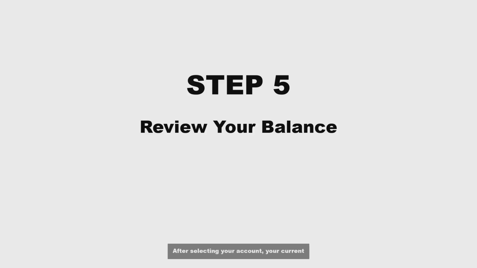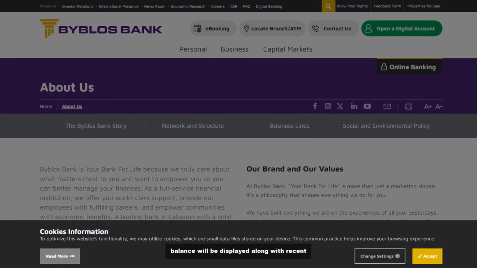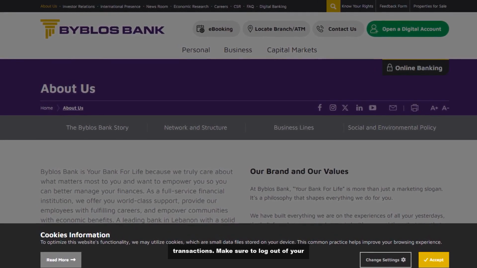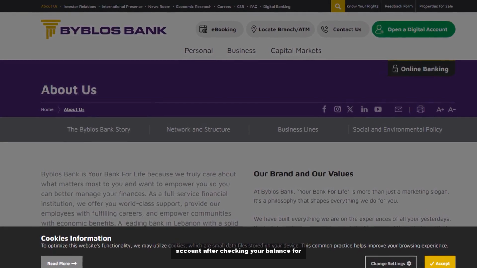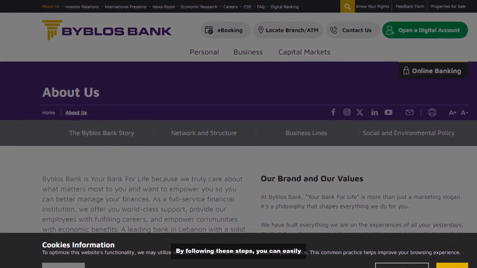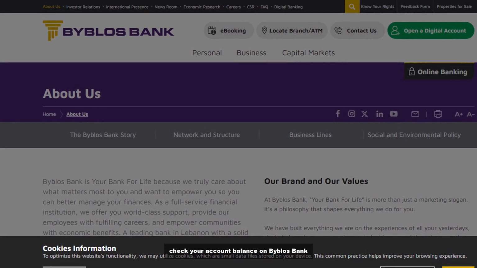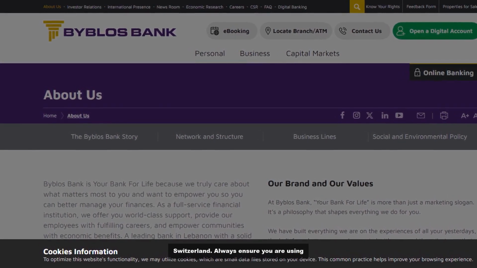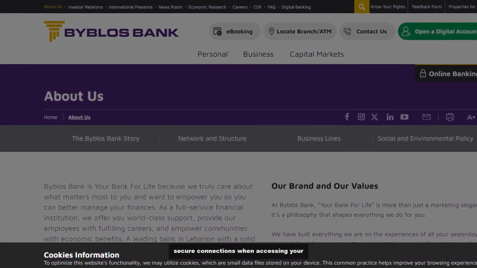Step 5. Review your balance. After selecting your account, your current balance will be displayed along with recent transactions. Make sure to log out of your account after checking your balance for security purposes. By following these steps, you can easily check your account balance on Byblos Bank Switzerland. Always ensure you are using secure connections when accessing your banking information.